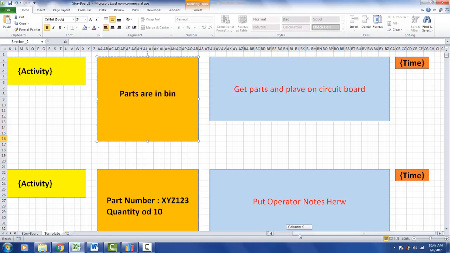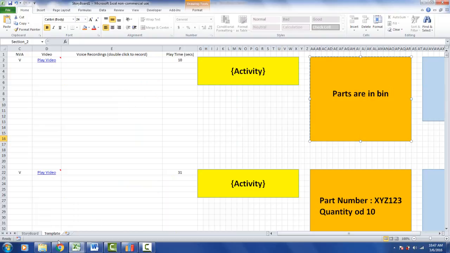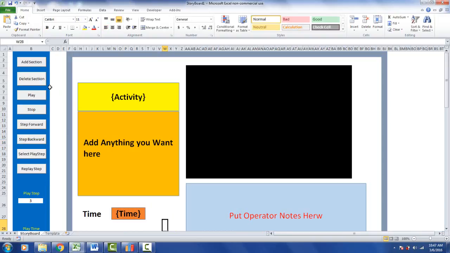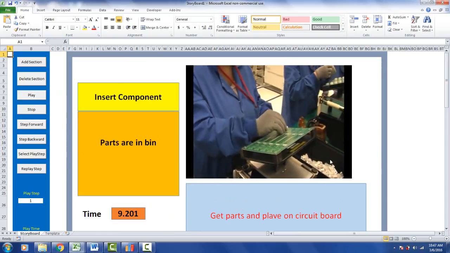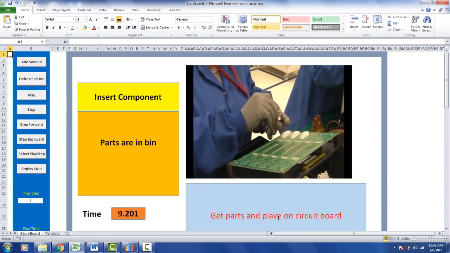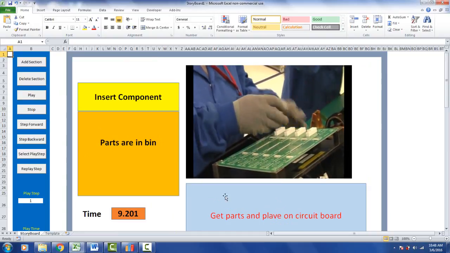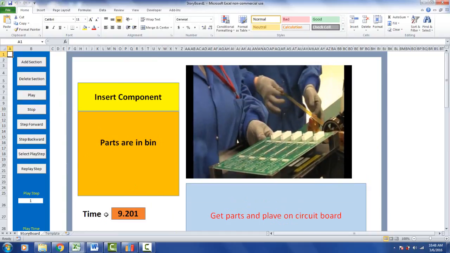And then all I do is, after I've got these for the first items here, I go to my storyboard and I say play. And you see, parts are in bin. You can see the bin to the right of the operator. Get parts in place on circuit board. Again, I made a typo here, so I need to stop this, and I'm going to go back and fix it.